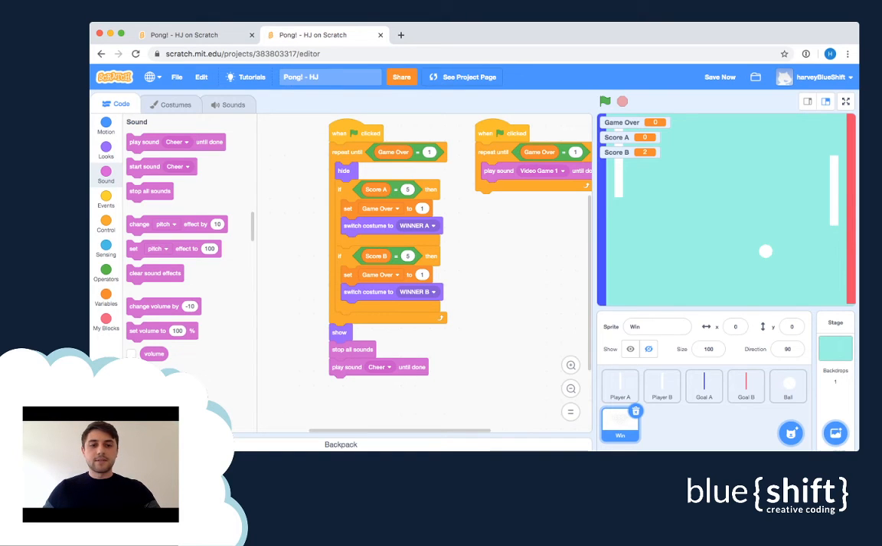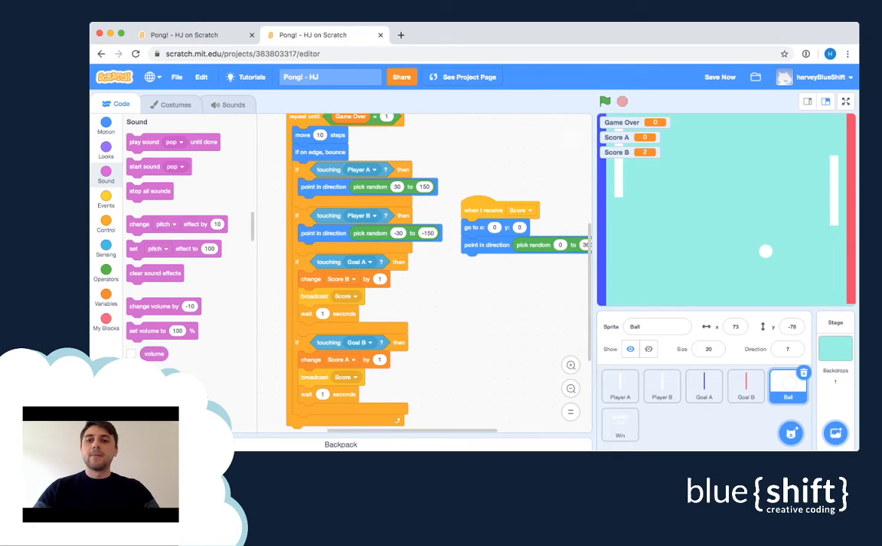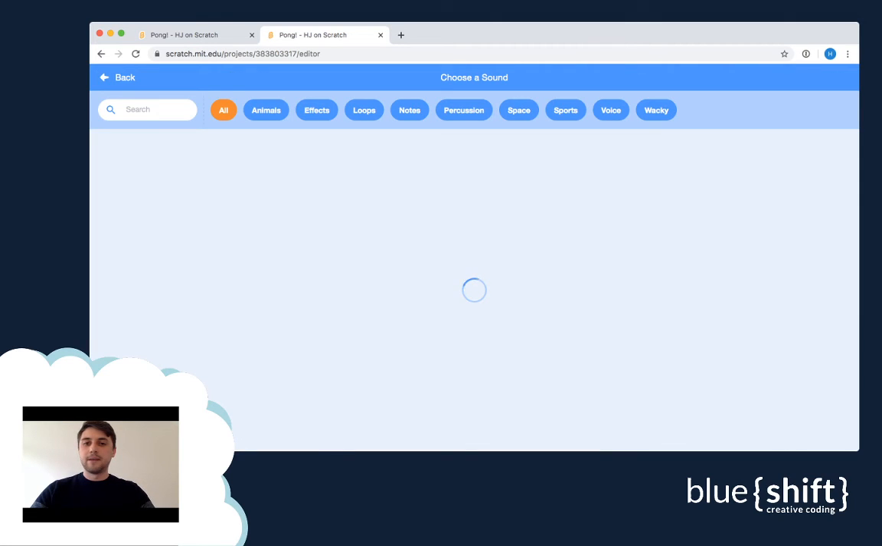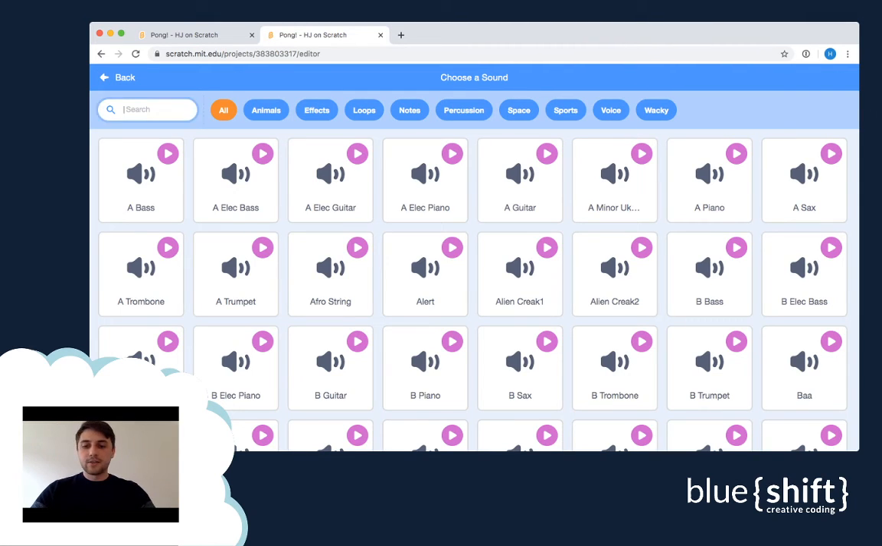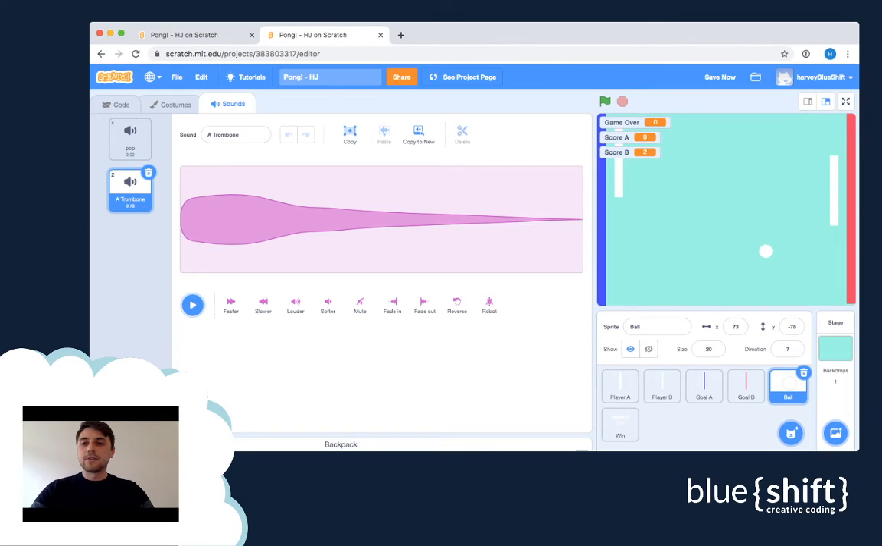Okay, let's add some more sounds. Let's go back to the ball. So the ball is where our code was touching player A, touching player B, or touching either of the goals. So we can add some sounds now if we bounce off the players A or B. Now I quite like the trombone sound, so I'm going to select the trombone, and I also quite like this robot effect. You can click the robot here, and it changes the sound a little bit, so it sounds a bit funkier.